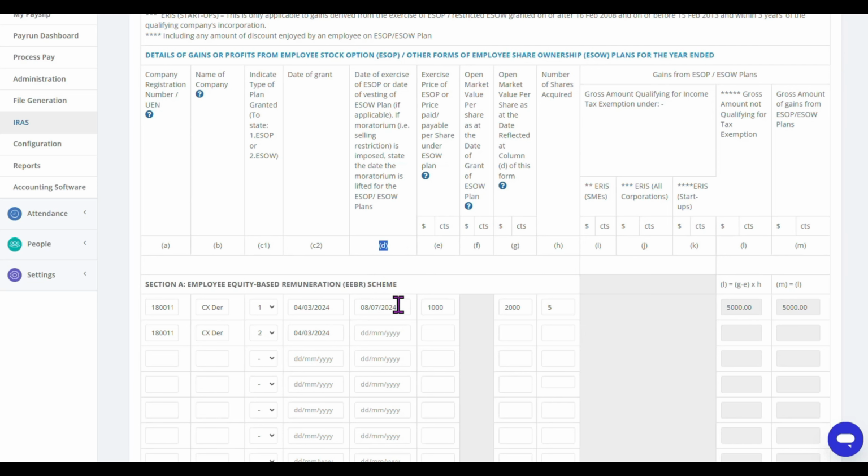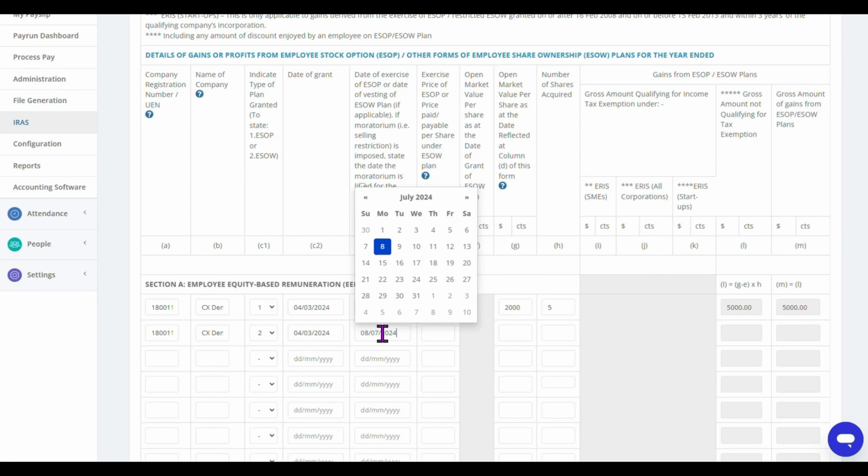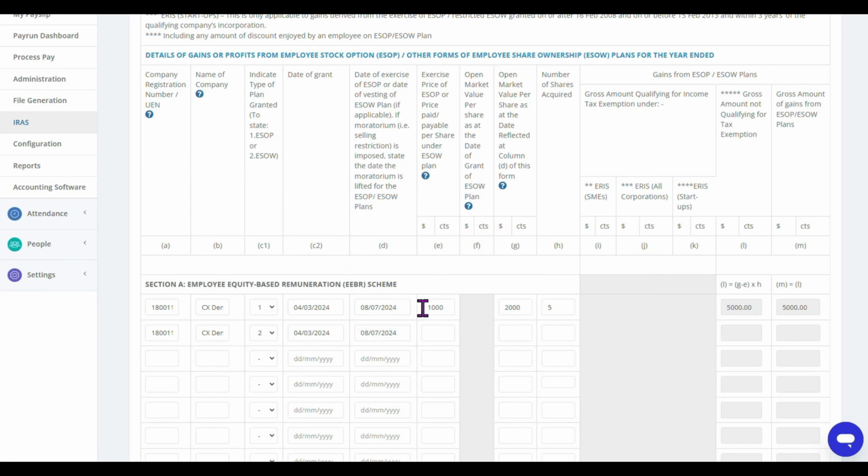Then column D is the date of vesting. It is the date when the employee is eligible to exercise the option. Column E is the exercise price. This is the price at which the employee can purchase shares.